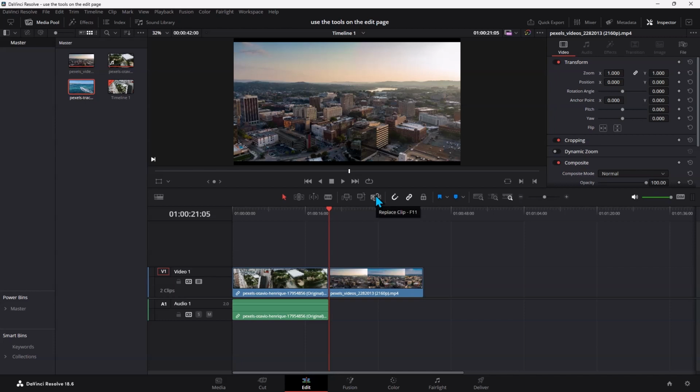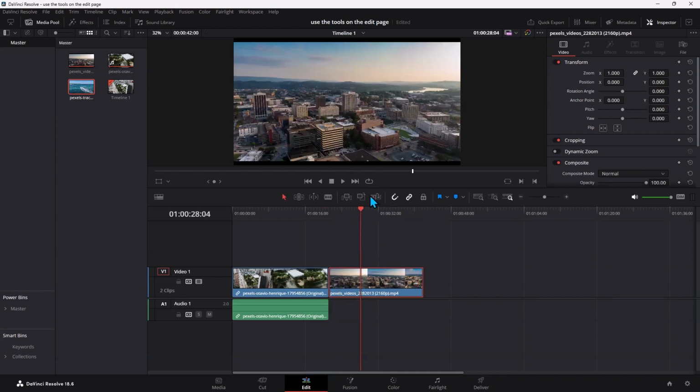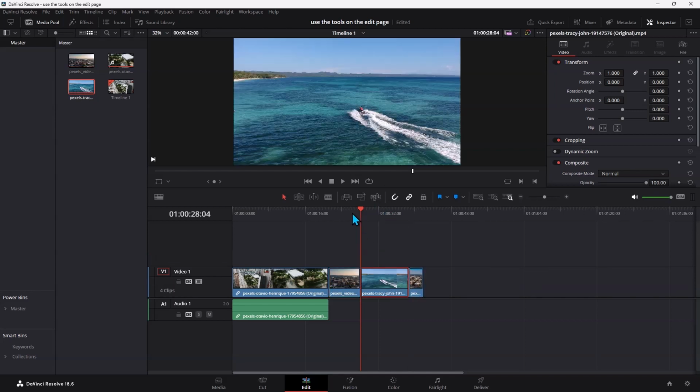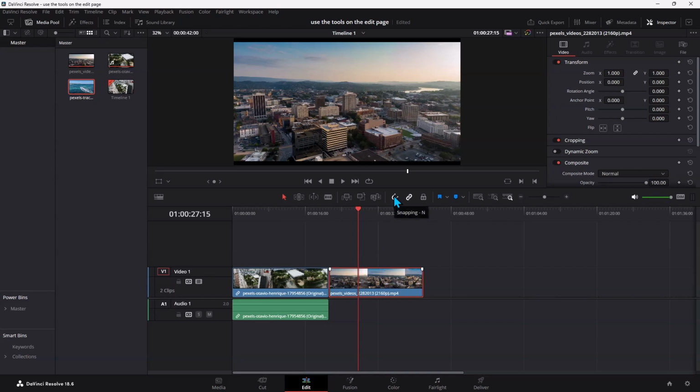So the next thing we have is called Replace Clip, and if you press on the clip that you want and press on this one here and then press F11, it replaces that bit here. The next tool is called Snapping, and you press N to deactivate and activate it.